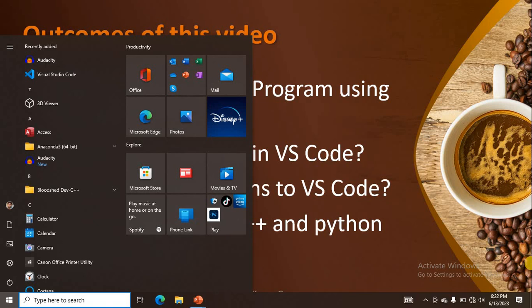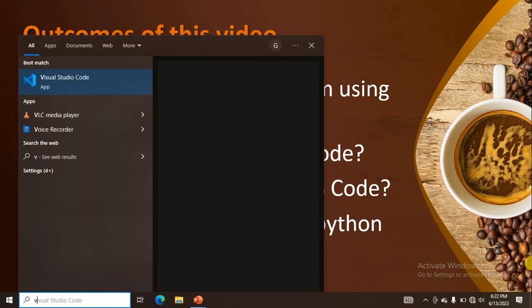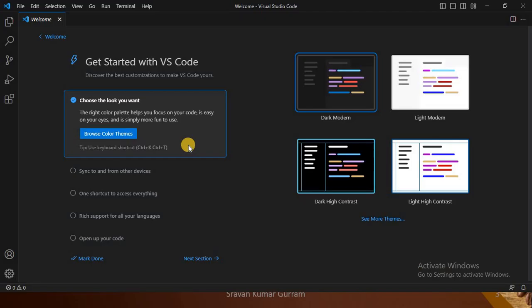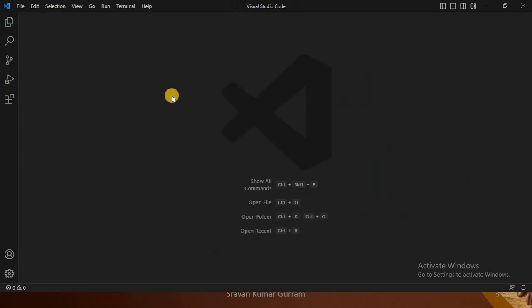Now, in the last session we already saw how to download and install VS Code. After that, in the search, just type VS Code and click on Open. This is the first page after installation. You can select the theme as per your requirement. So I am selecting Dark Modern here. After selecting the theme, you can find this type of interface. If you want to zoom it, you can use Control Plus.